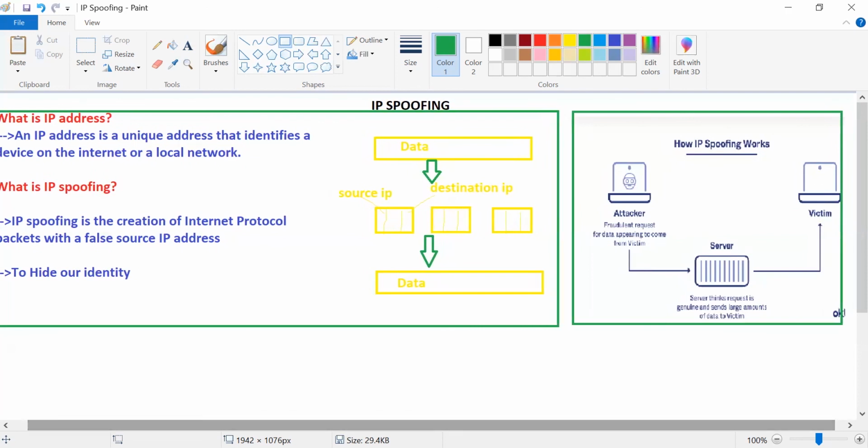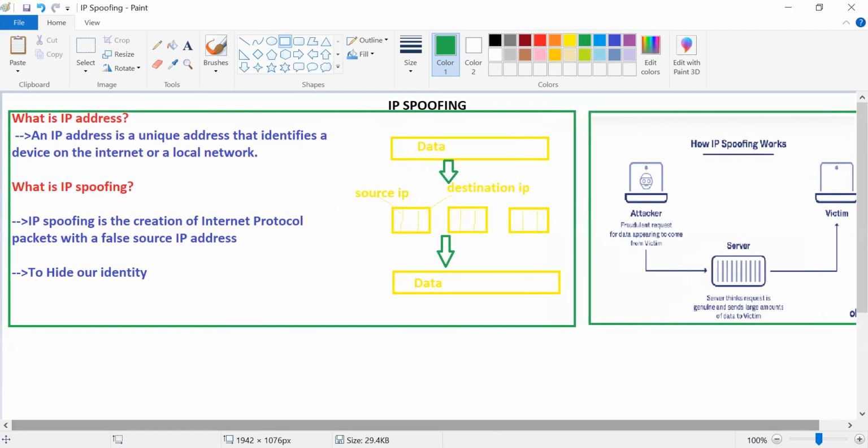Basically, by using IP spoofing, man in the middle attacks can happen, DoS attacks can happen, and DDoS attacks can happen. So IP spoofing is basically used for the purpose of hiding our identity.